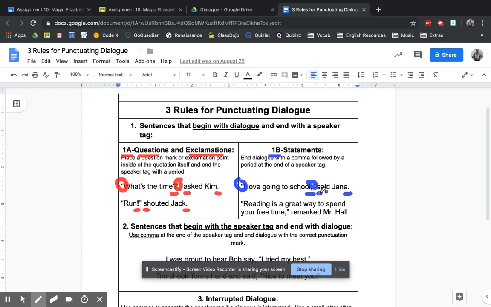Notice how this set is lowercase. So the speaker tag's still lowercase. So notice again how we have a comma, not a period, a comma after what they're saying, and then a period at the end.